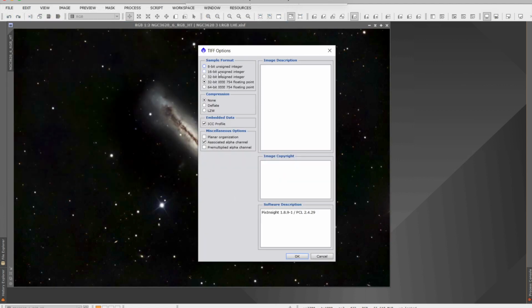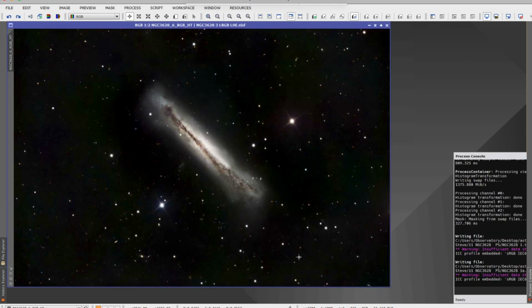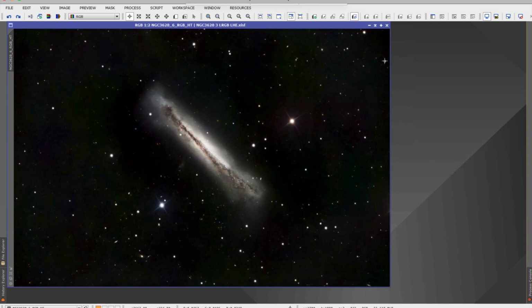We need to save this as a 16-bit, not a 32-bit. When we go to Photoshop, I'll open both of them and I'll show you why we need to save it in 16-bit. So we're going to save it as 16-bit, and we are all done.